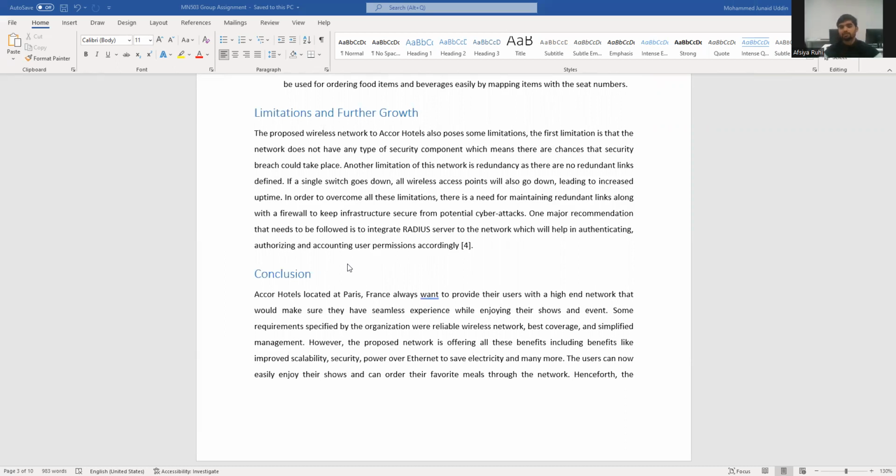Coming to the conclusion part, Accor Hotel is located in Paris, France, which is given as the topic. The users are being provided with a high-end network that would make sure they have a seamless experience while enjoying the shows and events. The meaning is that all the guests who are staying in the Accor hotels are enjoying the wireless networks nicely. And there is no network breach or network security issue, and no unauthorized users can breach into the system.